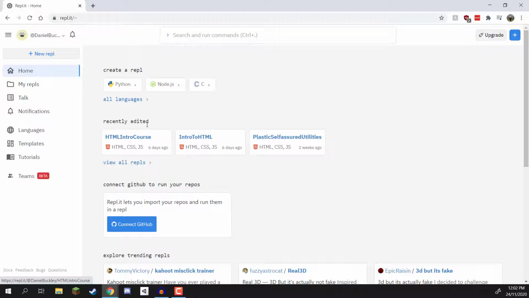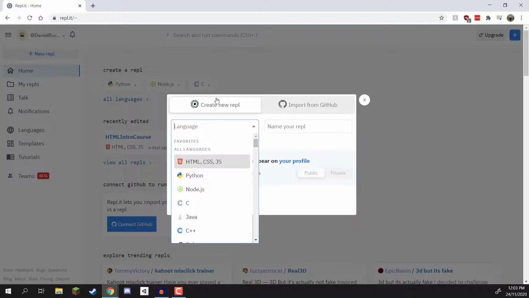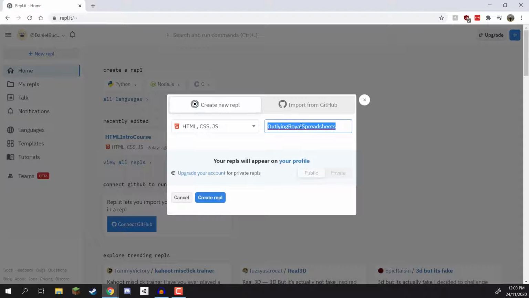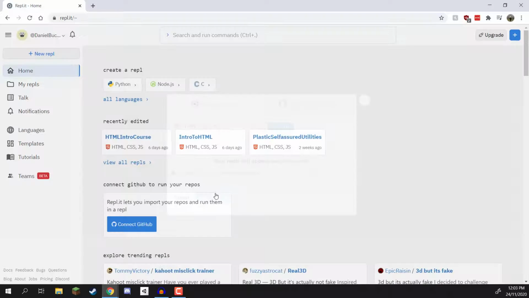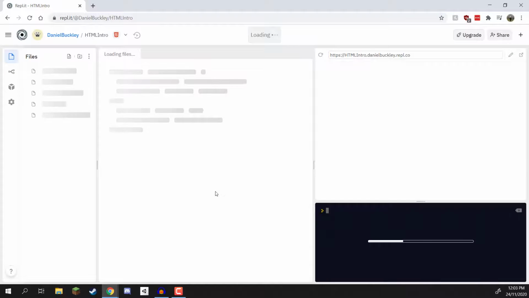Okay, so once you're logged in, you want to go to the top left where it says plus new REPL. You want to click on that, and now we can choose our language. Which coding language do we want to choose? For us, we want to choose HTML, CSS, and JavaScript right here, all in one. So we'll select that. We can then give our project a name. I'm going to call this one HTML intro, and then we can click Create REPL down here. This is going to create our brand new project.